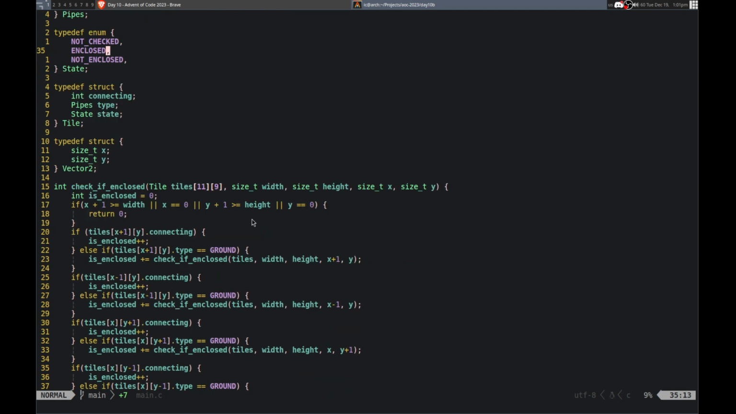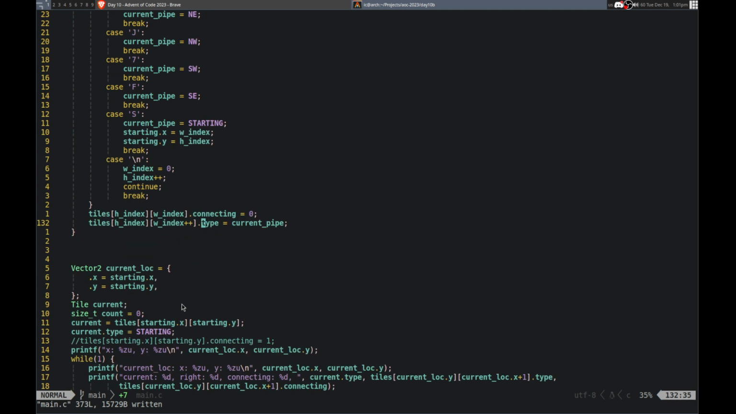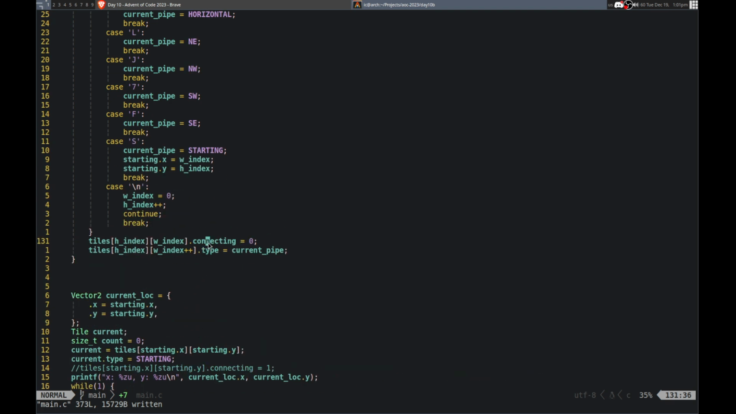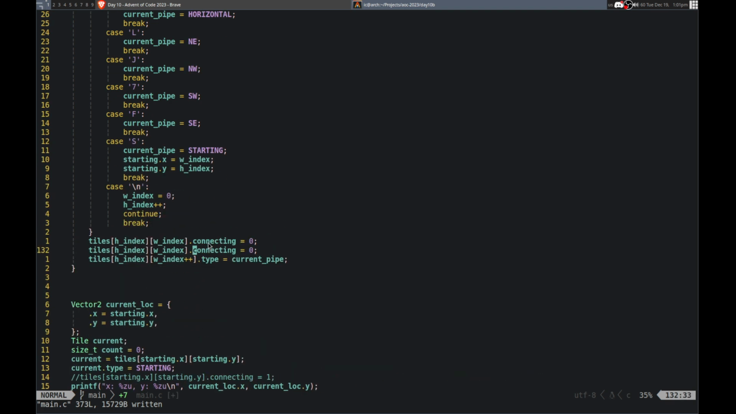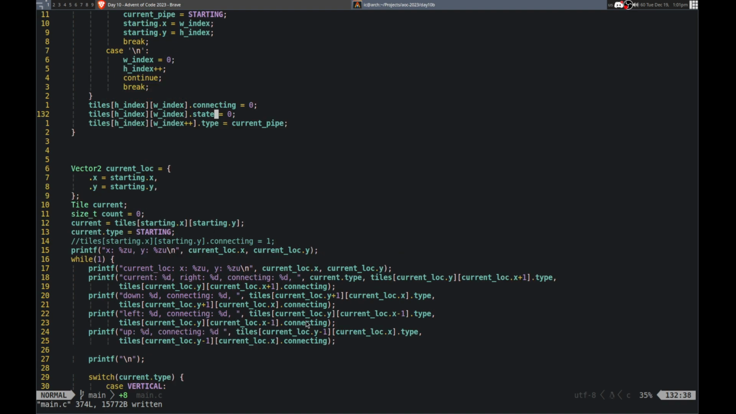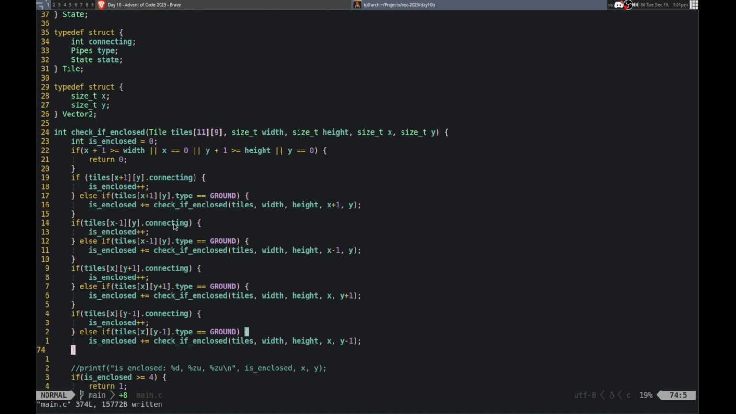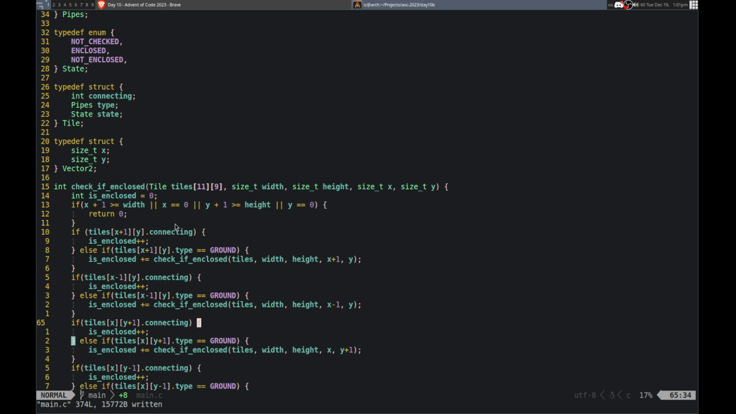I think. Should be. Actually, I'm gonna have to set it, probably. So, yeah, I wanna set it to be not checked, in the same way as this. So, just state equals zero. Okay, because that way, it'll start out as not checked, and then we can check, if they're already checked, and it's equal to not enclosed, then we know that all the ones that we're coming from are also not enclosed. We can do something like that as well.